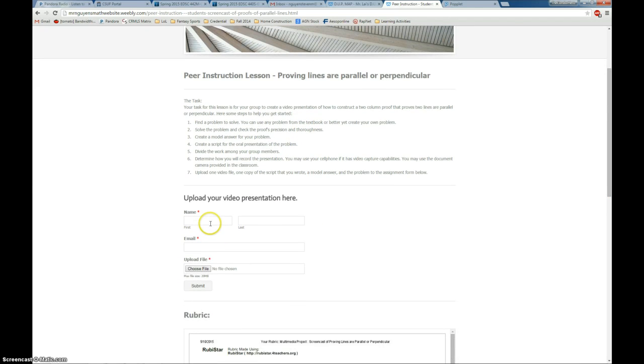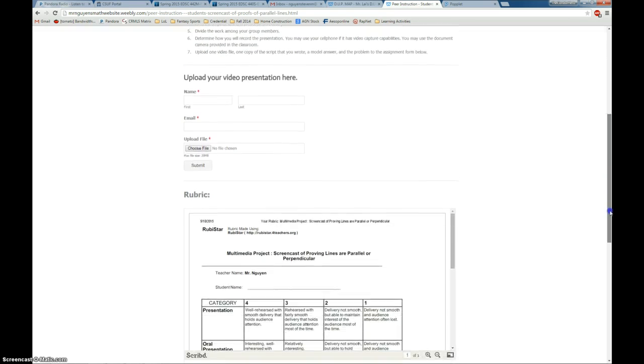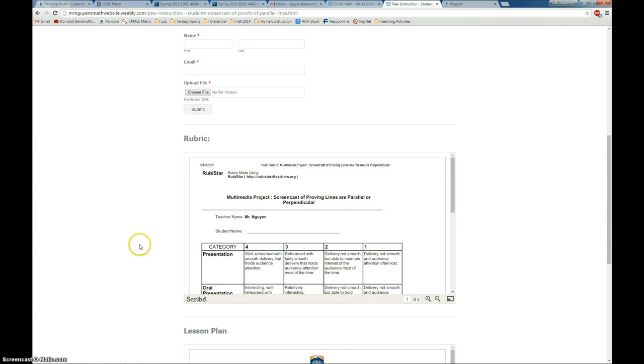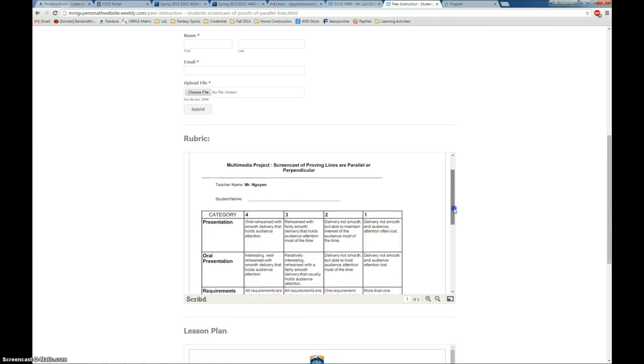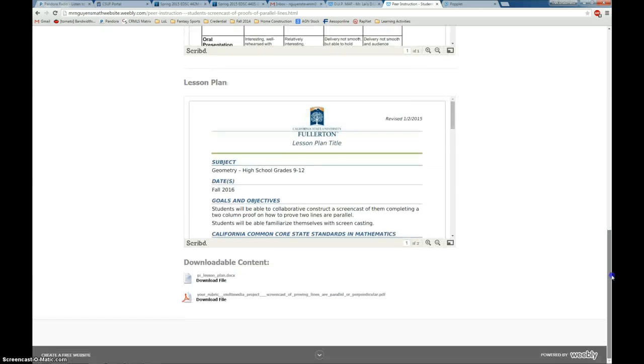Eventually, they're going to have to upload a video file, a copy of the script that they wrote, a model answer, and the problem which they solved or proved. Here I gave a rubric to the teacher as to how to grade the assignment. And this is the lesson plan. Of course, this is the downloadable content, including the rubric and the lesson plan.